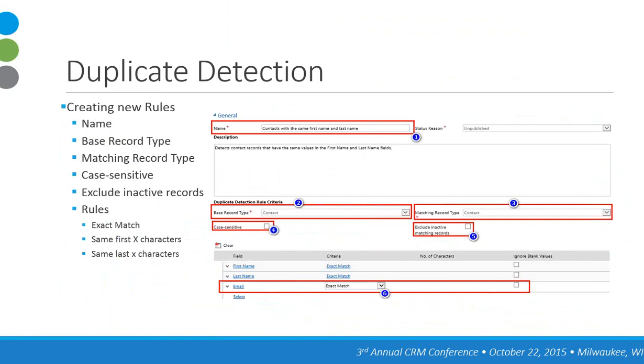The fourth option will be if you want the rule to look for case sensitivity. So if you want to match those uppercase and lowercase exactly, you can make that an option. And then also you can exclude inactive matching records from the search. So if you have inactive accounts or leads and you don't want this to be matching by those, you can definitely make that checkbox.